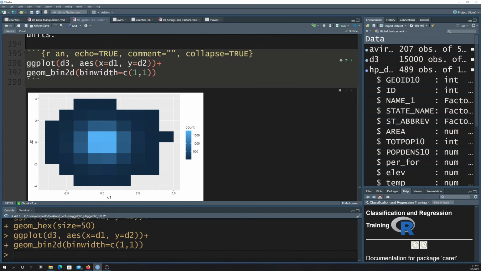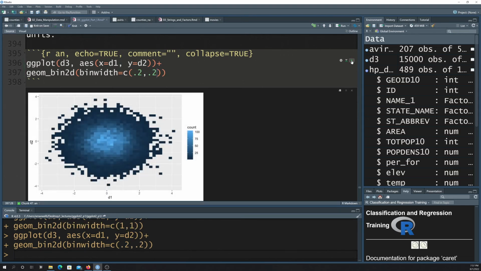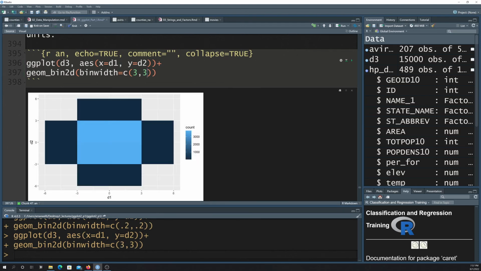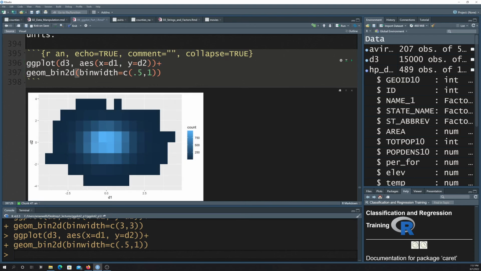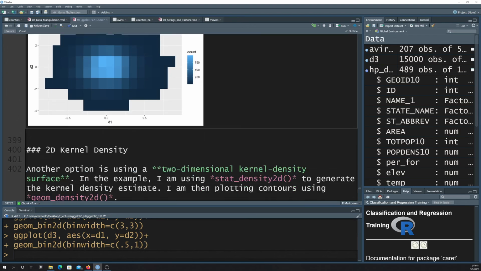This is just 1 by 1, but if you wanted more detail, we could do something like 0.2 by 0.2 and see what that looks like. And then obviously bigger would give you larger bins. Also, they don't have to be the same size. So you could do something like 0.5 by 1. So they're rectangular now instead of square. So that's a 2D bin.